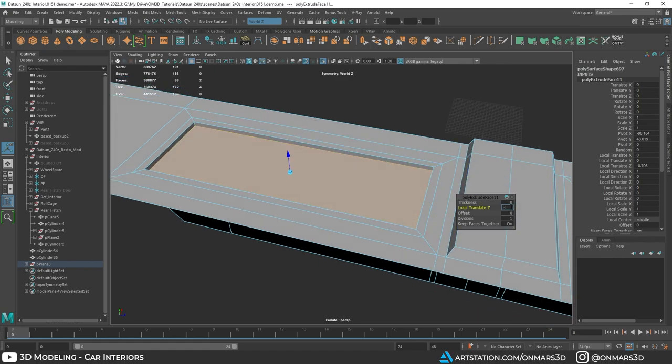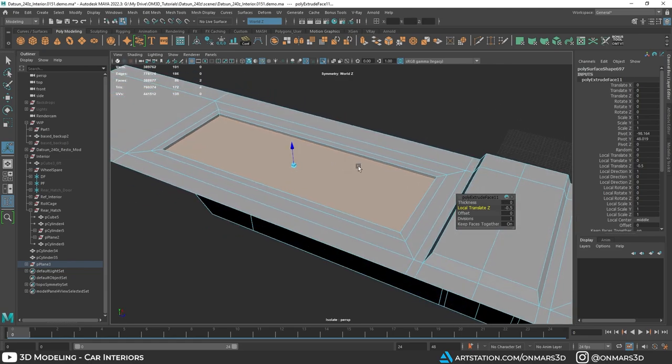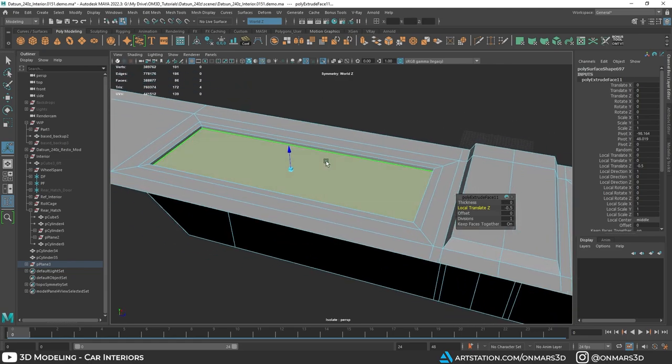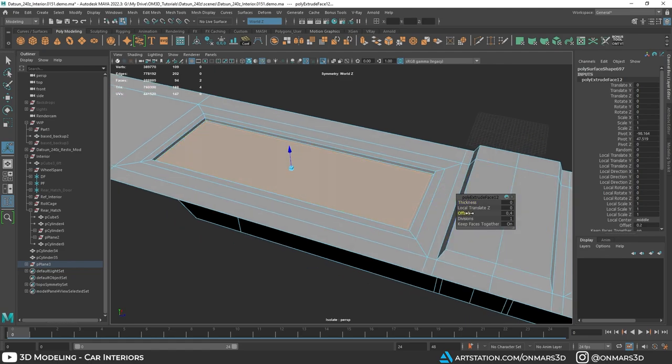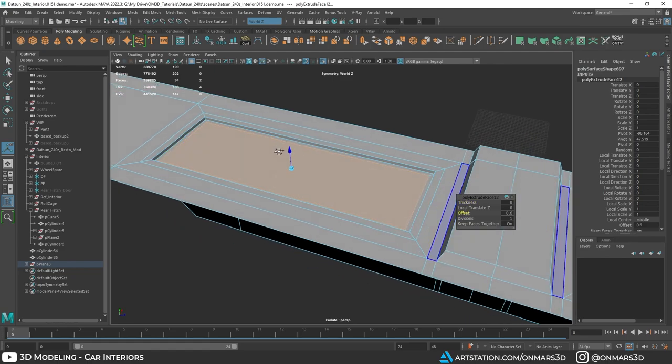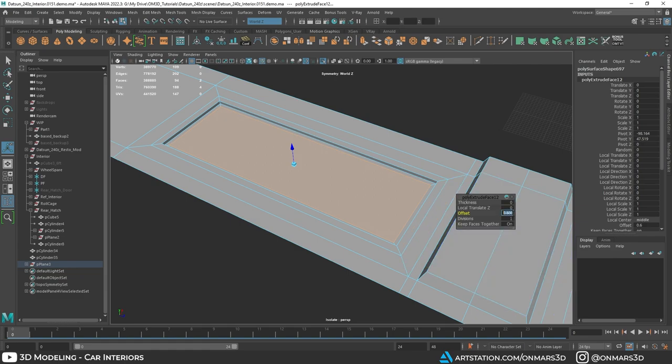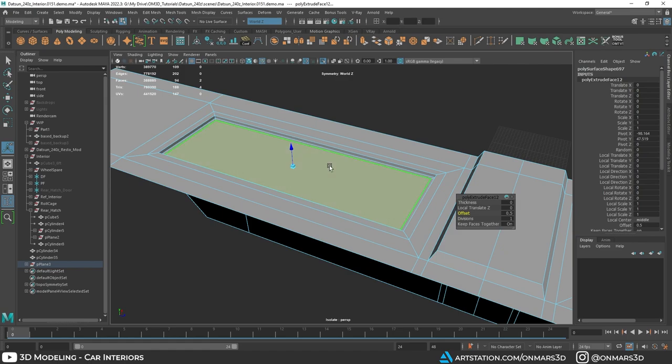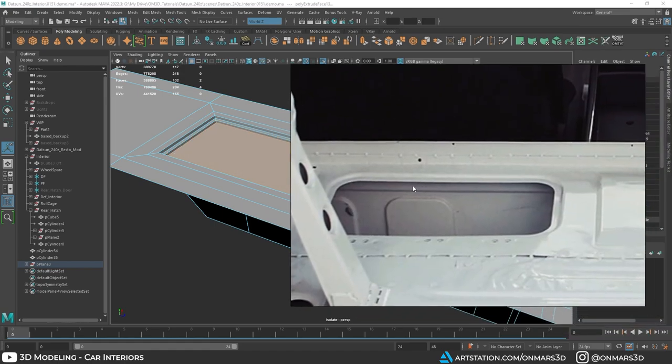And you can bring this down. We're not working with perfect measurements, but I'll bring it probably 0.5, which is 0.5 centimeter. And I can hit G again to offset that. You see how I'm bringing that in now. And then I'll probably bring that in maybe another 0.5, hit G again and just extrude that down, because we want this little bit of thickness.